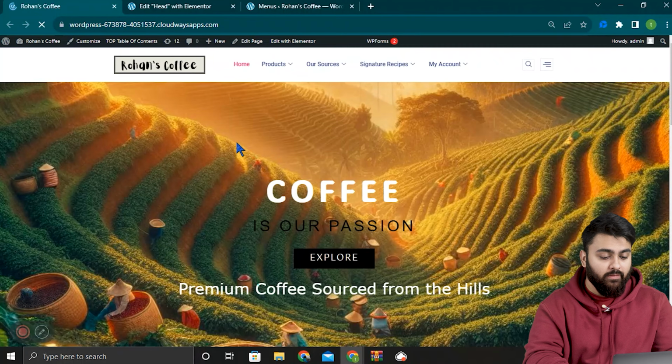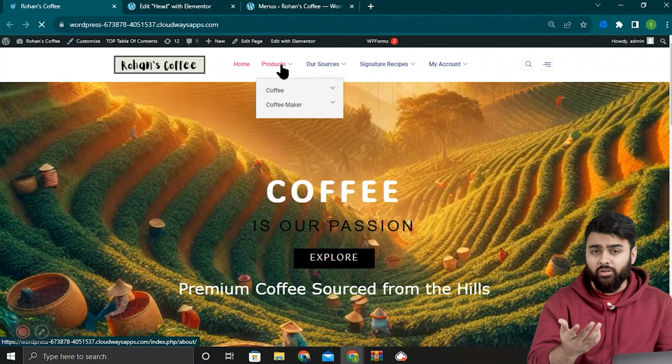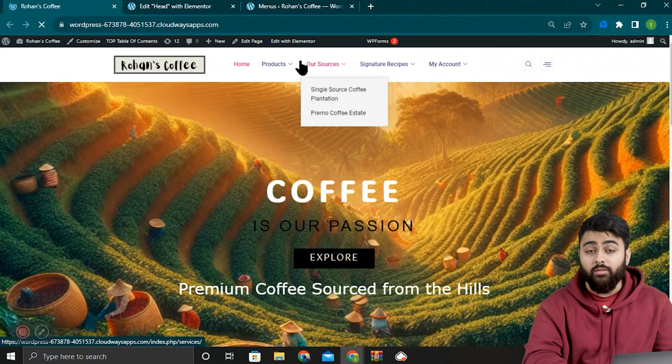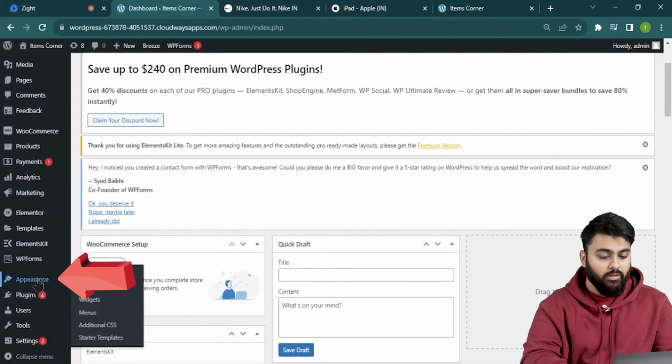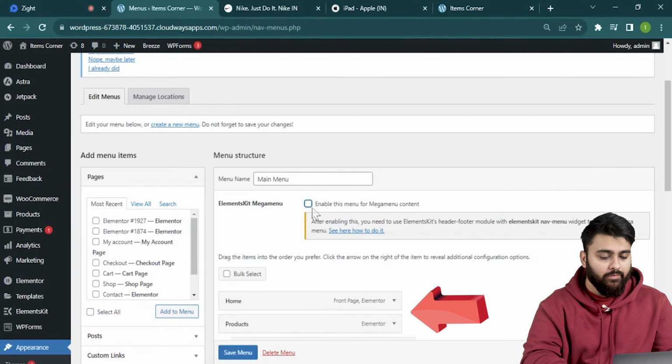Now let's check out the website to see the changes we've made. Looks good, but it's still kind of a basic menu. We want a mega menu. So let's head back to WordPress dashboard and use the sidebar to go to appearance. I click menu. Now we see our basic menus here. Above it is a checkbox to enable mega menus. Let's do that. Now it's enabled.